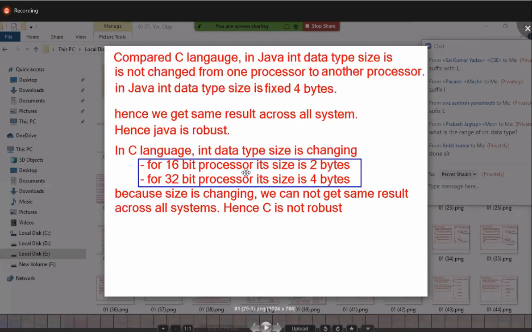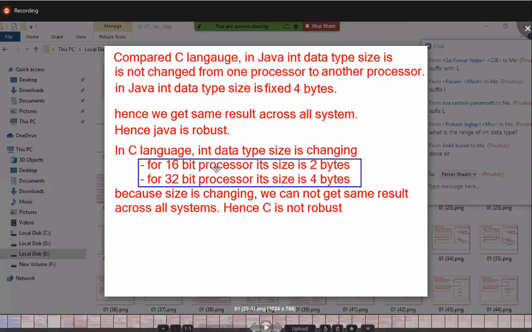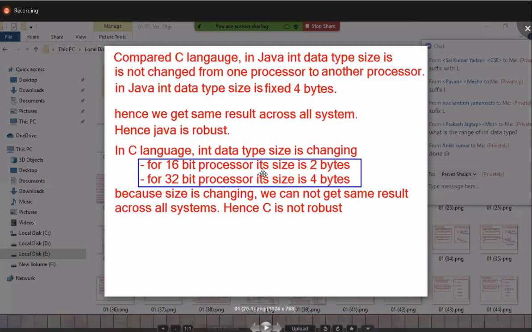Now, comparison to C language. In C, the int data type size changes from one processor to another. On a 16-bit processor, int takes 2 bytes; on a 32-bit processor, int takes 4 bytes. But in Java, its size is fixed, always 4 bytes. That's why Java is called robust and C is called not robust: because of changing sizes, wrong values come in C, whereas in Java it is always fixed.